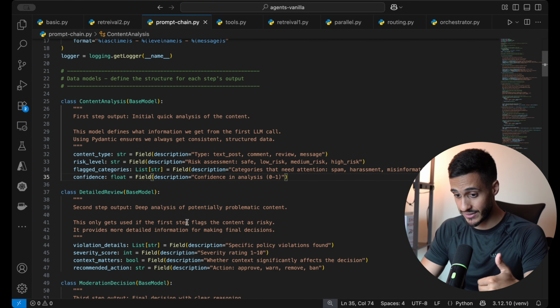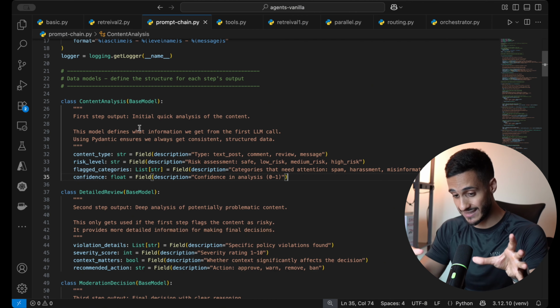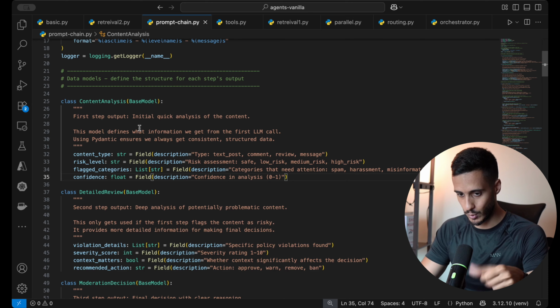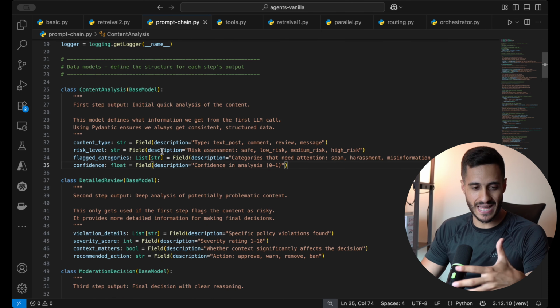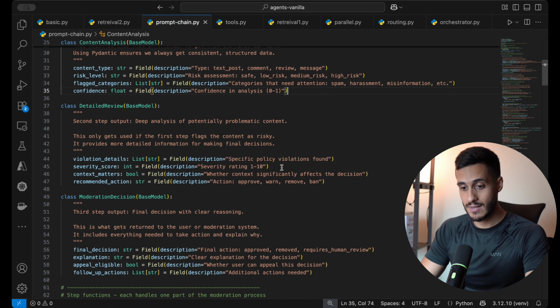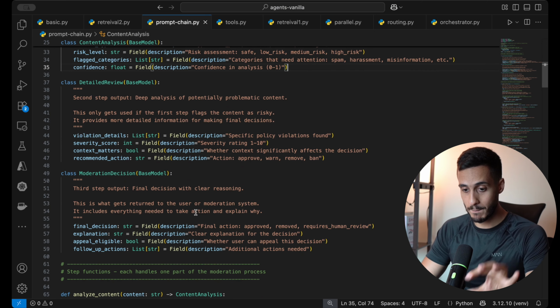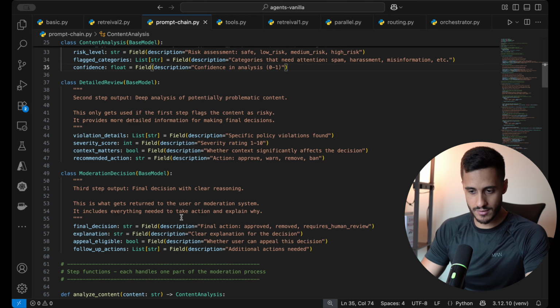Then we have a second agent that does a deep analysis of potentially problematic content. So once we do an initial quick analysis of the content, we have a confidence score, and then we have a risk level. And based on these, we're going to use that information to decide whether to pass to the next chain or not. Okay. So if we see that the risk level is high, we would go to the next agent, which does a more deepened analysis. And then finally, we go to the moderation decision agent, which makes the final decision based on all of that. So this is actually what gets returned to the user or whatever moderation system we are building.